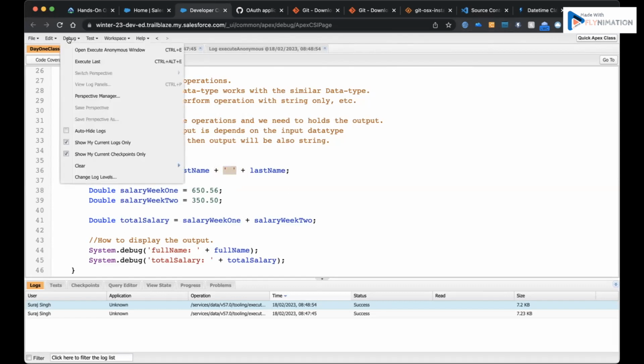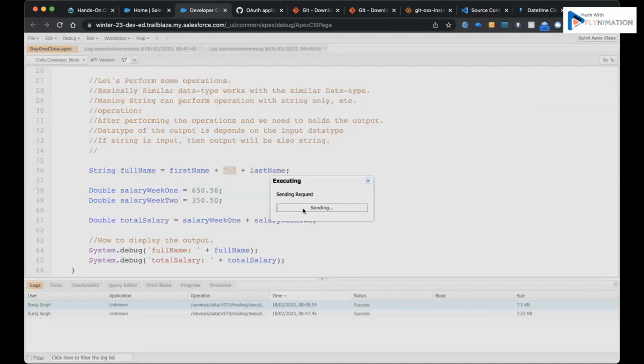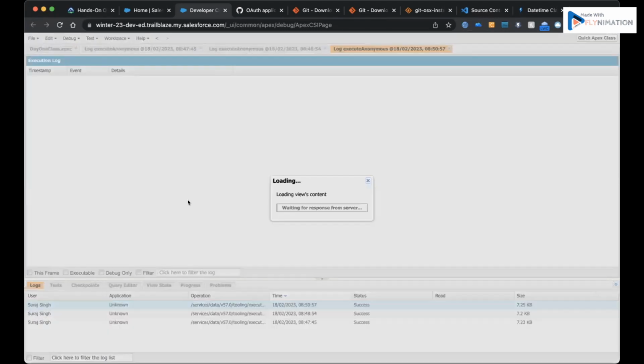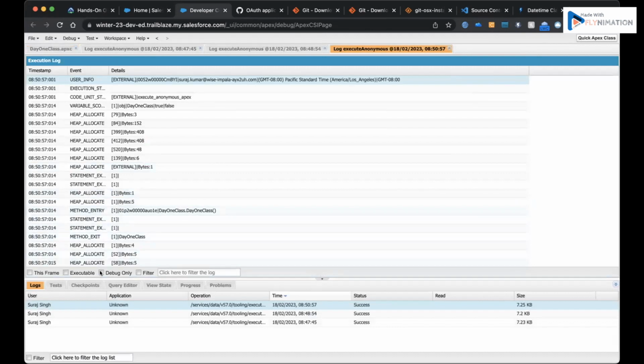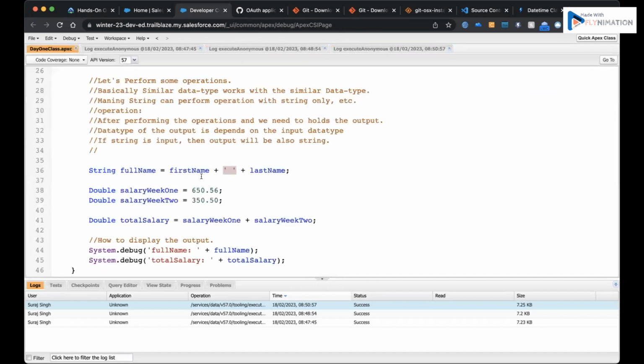And then again, debug the execute anonymous and execute. Once I execute it, it will show me the space between. You can see now. Previously, it was something like that. Now it's something different. So this is how we can perform the operations.